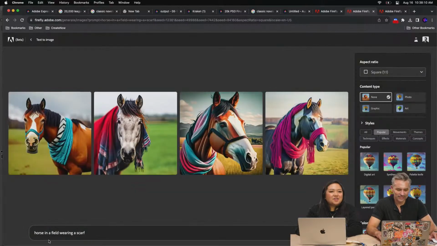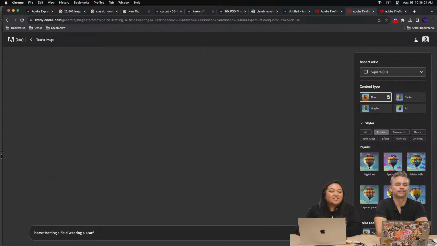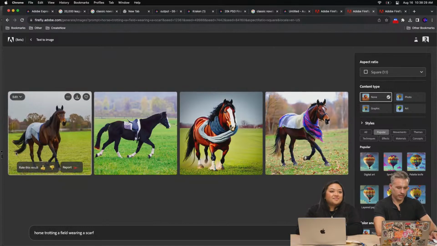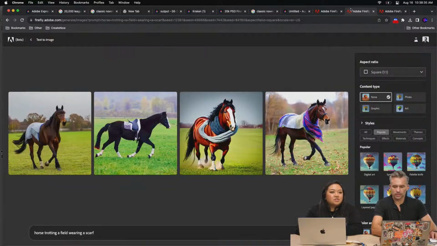Lee asked, would modifying these images give us access to use them commercially, considering Firefly isn't allowing it right now? Yeah, currently it's just available for personal use. Firefly is still in beta, so you're not able to use it for commercial projects yet. Here we go.